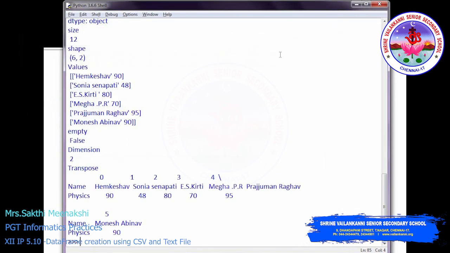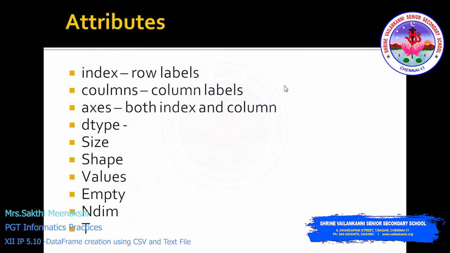Okay, so that's all about today's class. We have seen how to read from CSV file and text file, how to create a data frame using the CSV and text file, and we have seen some of the attributes. In the next class we will see how to access each element in the data frame.